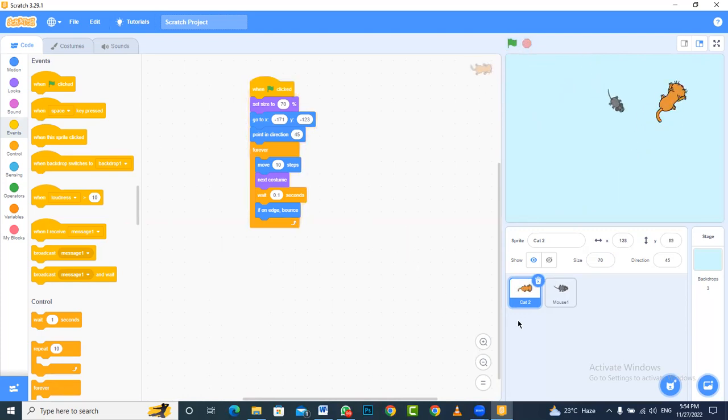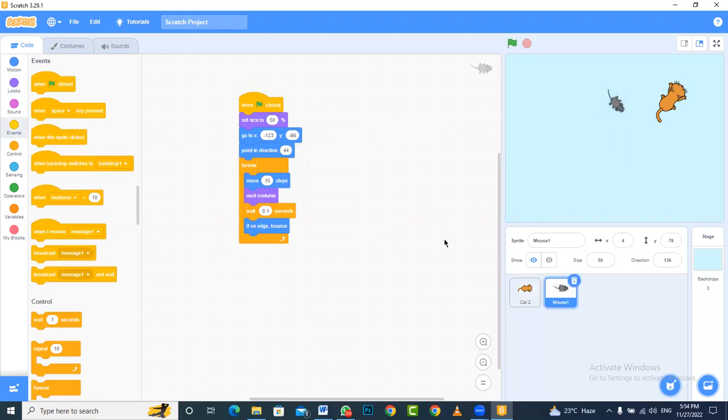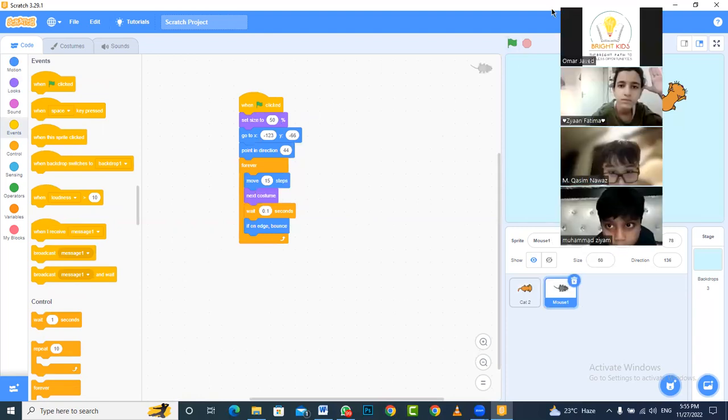So this is the code for the cat and this is the code for the mouse. Try to complete it today and try to just run it and see how it works. Okay. If you have any questions in your mind, do ask me.